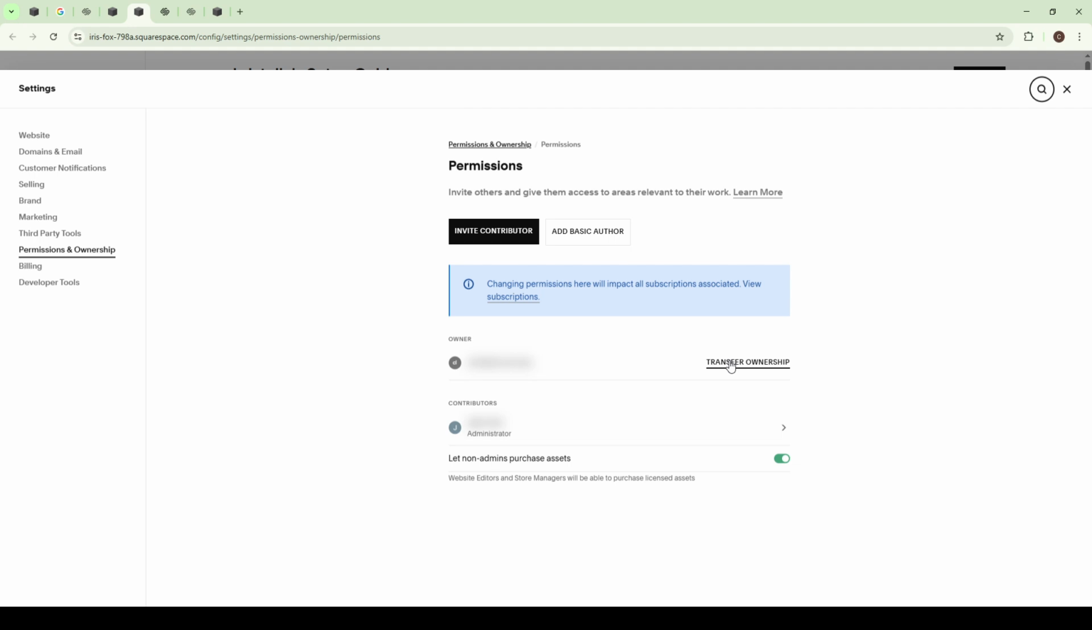Remember, the rest of your contributors remain unaffected by this change, and the transition in ownership does not affect the content or the design of your site. It's all about the control and permissions reset.